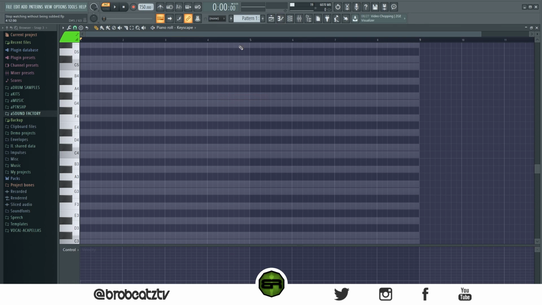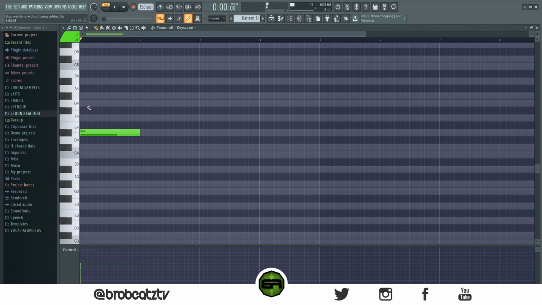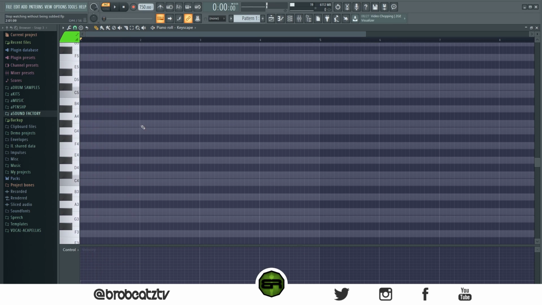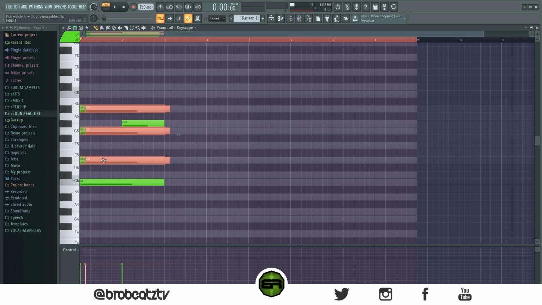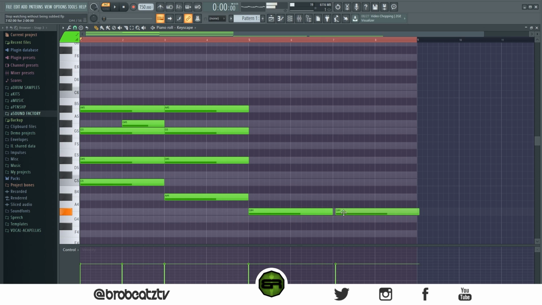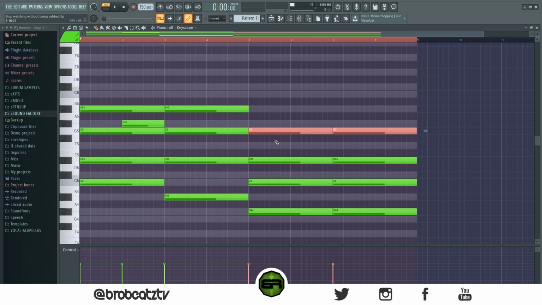Okay, so let's go on Keyscape and we can just make some chords. Again, if you don't want to make a chord, skip every note within a scale, you have a chord. So I'm gonna make some quick ones, keeping it as simple as possible. All right, that's good enough.